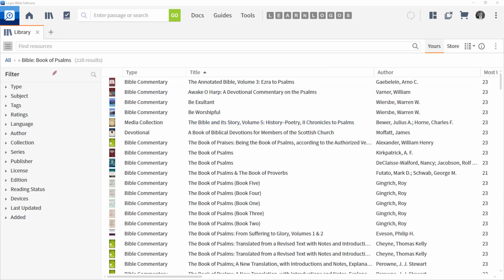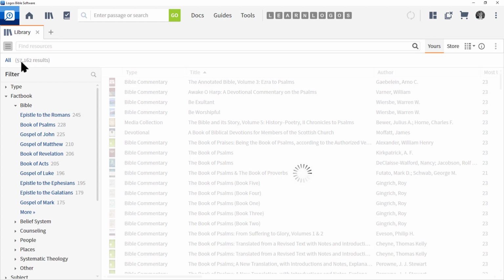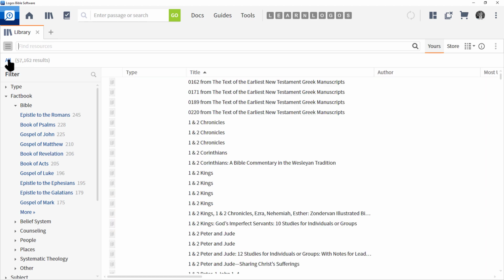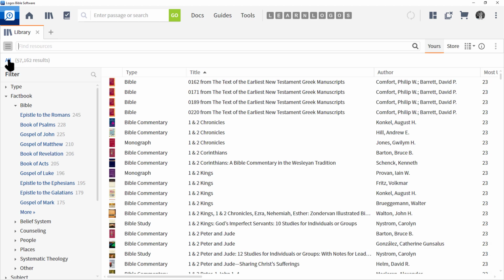Now, when you click on these filters, you'll see a new section appear right here. It says All, and then shows you the filter you clicked on, Bible Book of Psalms, and then how many results. When you want to reset this, just simply click on All. Now, if you click on the X, that will remove that particular filter. If you click on All, it will remove all the filters you selected. And you can select more than one filter.